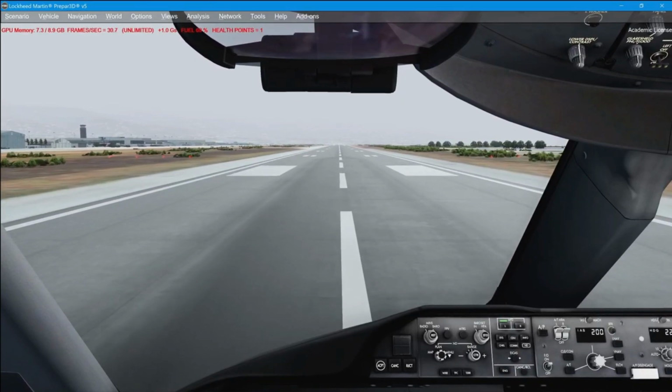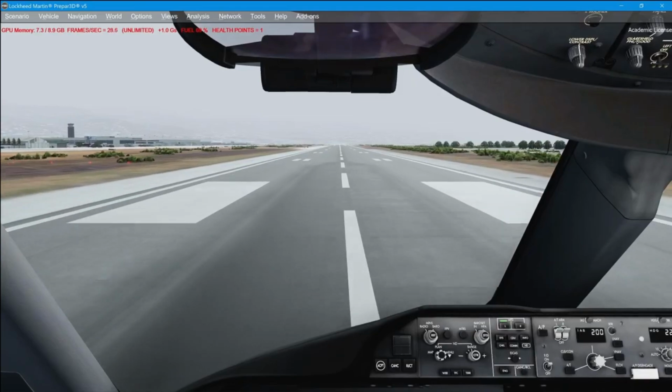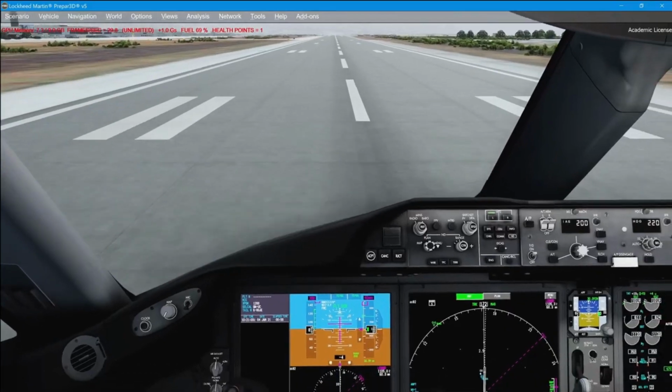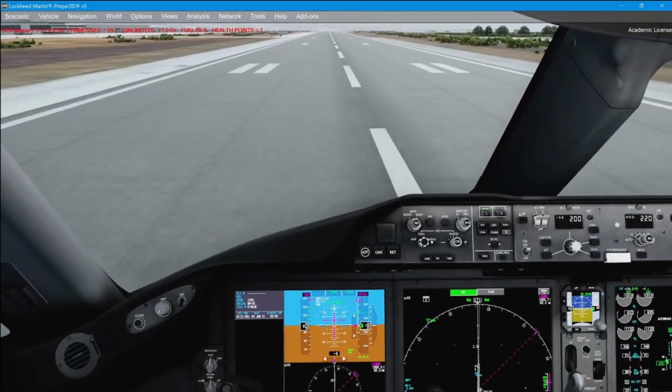Unprofessional bastards. Right. Bye-bye, Beirut. 80 knots.